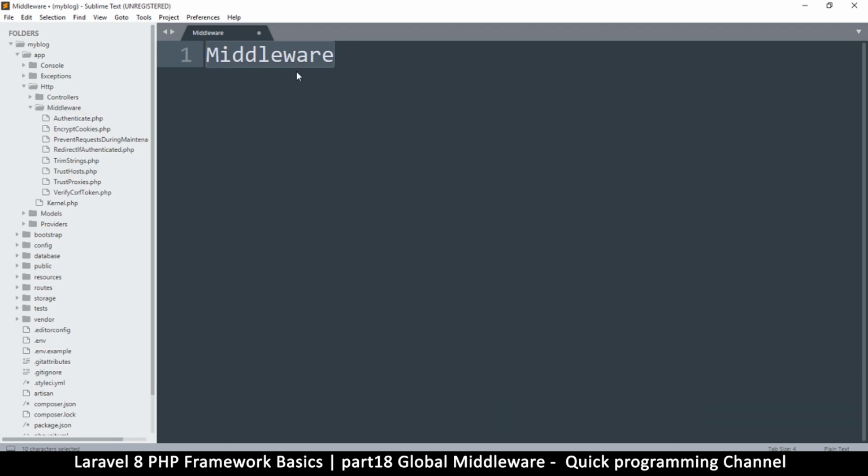Middleware is what runs between the request and the controller. Or is it after the controller? Not really sure, but before the view, definitely before the view. So let me give you an example.